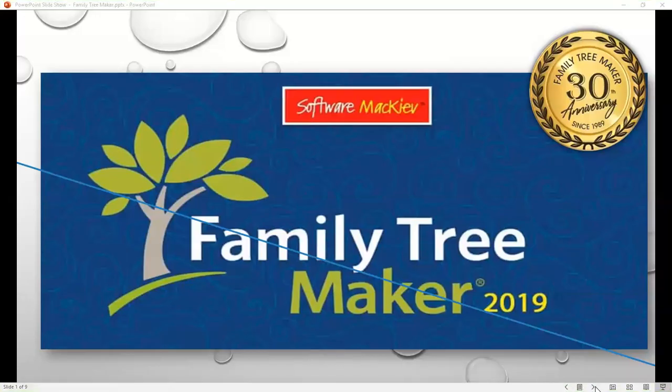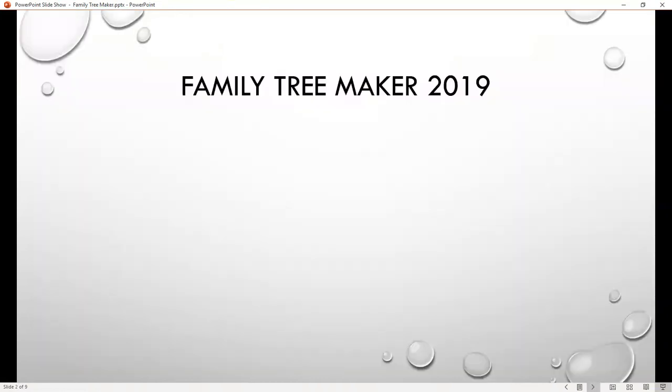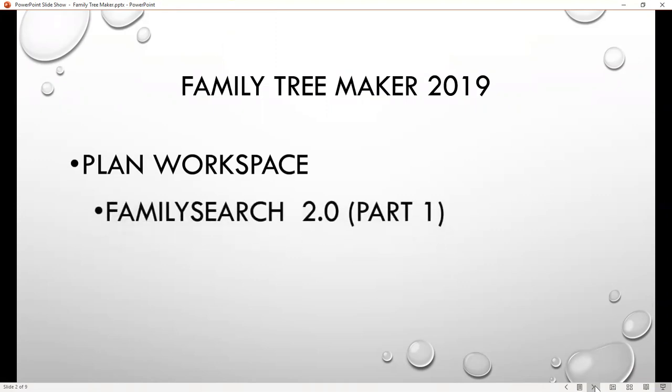I'm going to give another short subject video on Family Tree Maker 2019. As usual, I'd like to start in the Plan workspace and go from there. A new feature in the Plan workspace is FamilySearch 2.0. This will be part one, because I will show you how you can download your information from FamilySearch.